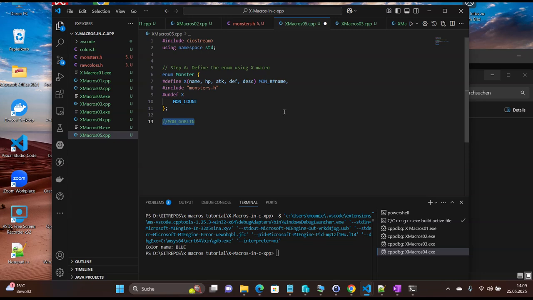Then it will be this one, double underscore. So this way. This is how our monster name will be returned here. That is that here, and this count here.